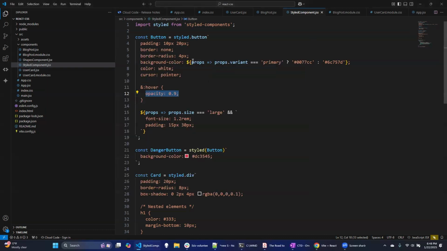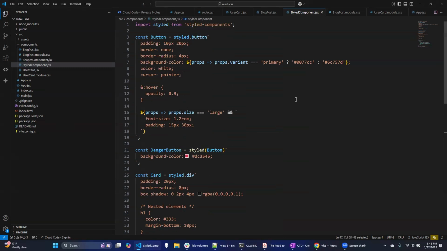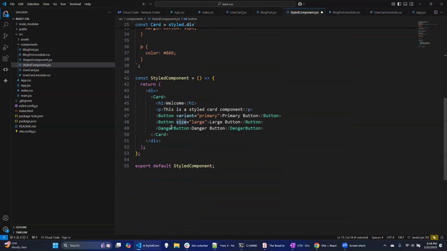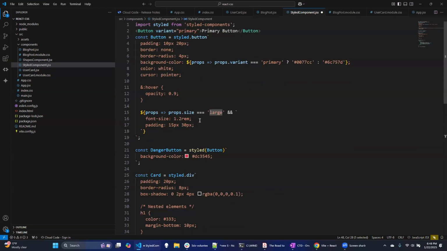And it has direct access to the props of the component. So that's the part I like the most, it has the direct access. If you look here, it has direct access to the props of your button. Based on the variant, we can change the background color. So this variant is nothing but a prop. Similarly, size is another variant which we can define as a large button. Based on that variable's value, we can make the button large.